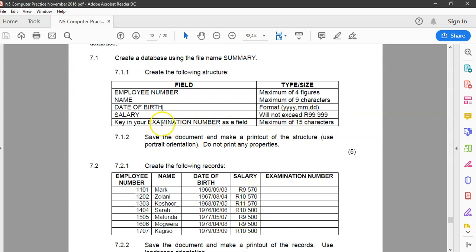And when we get to the examination number, which is quintessentially your ID number, even though they're talking about numbers, they do specify the word characters, and at this stage I want to put your attention on that. Whenever you see the word characters, that implies that you have to use text.